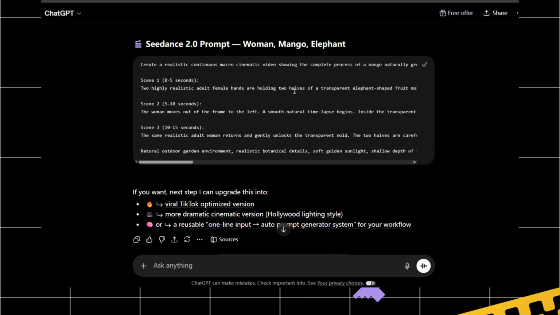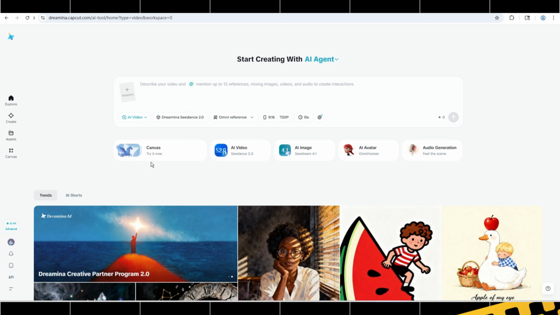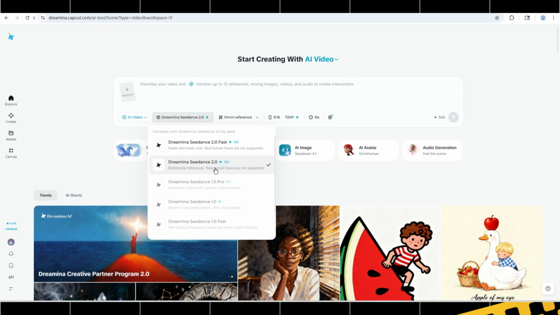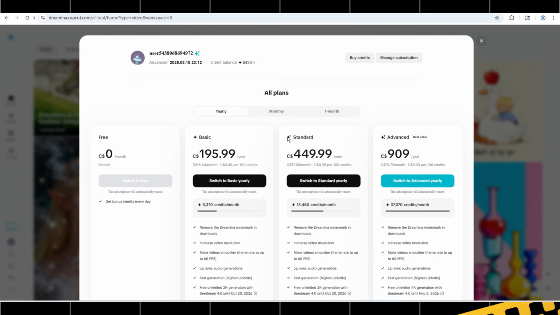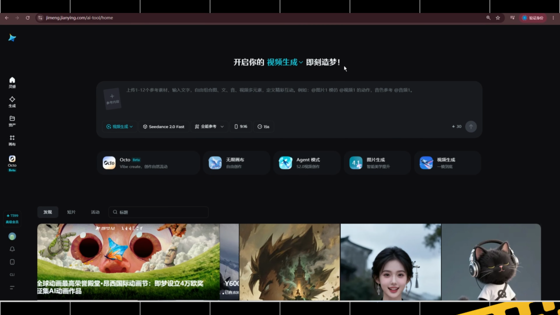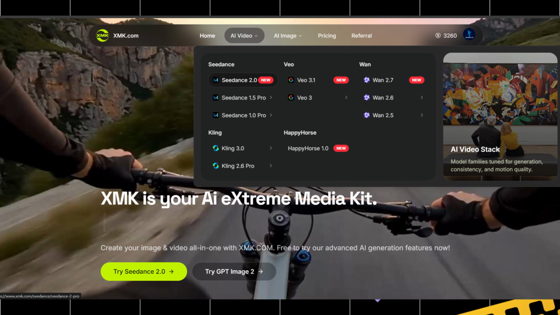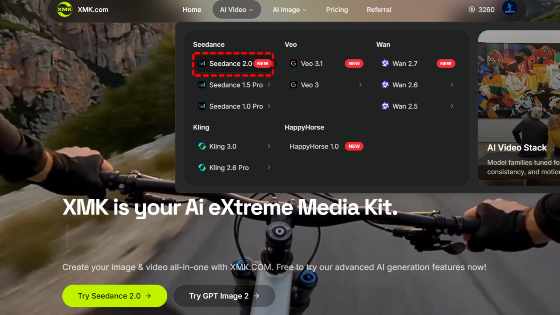Next, copy the generated prompt and paste it into any website that provides access to Seedance 2. For this tutorial, I am using the Canadian version of Dreamina because the pricing is very affordable. If you have access, you can also use the Chinese version of Dreamina or any all-in-one AI platform. That includes the Seedance 2 model.